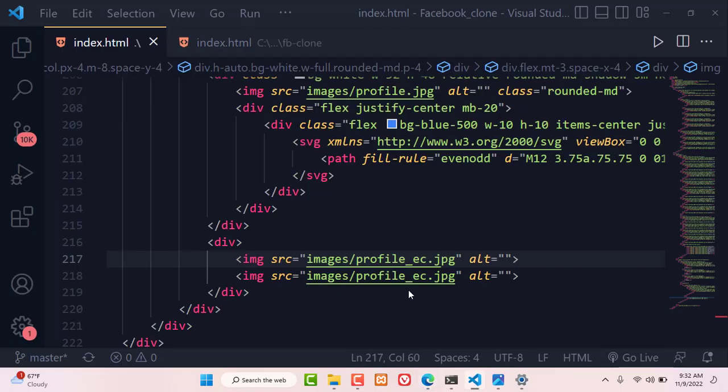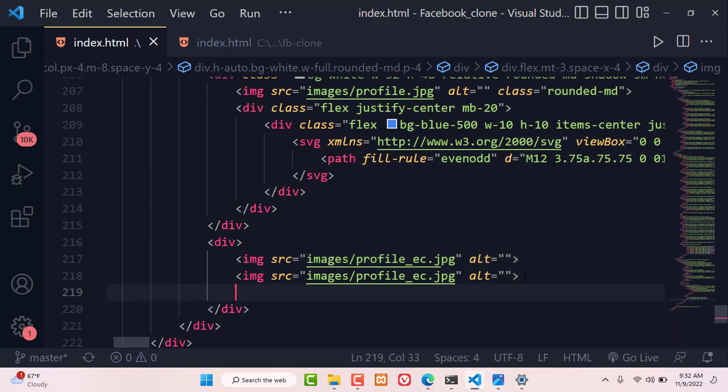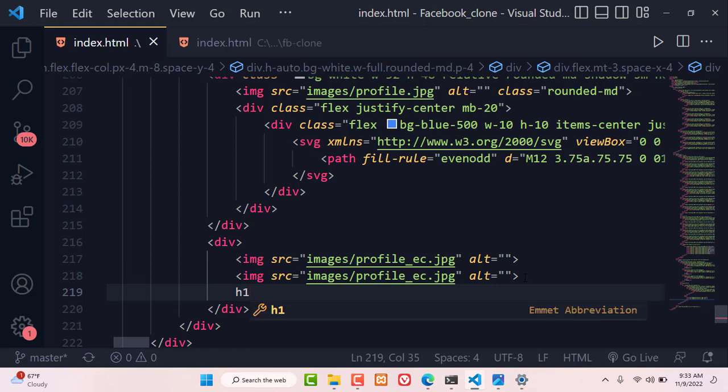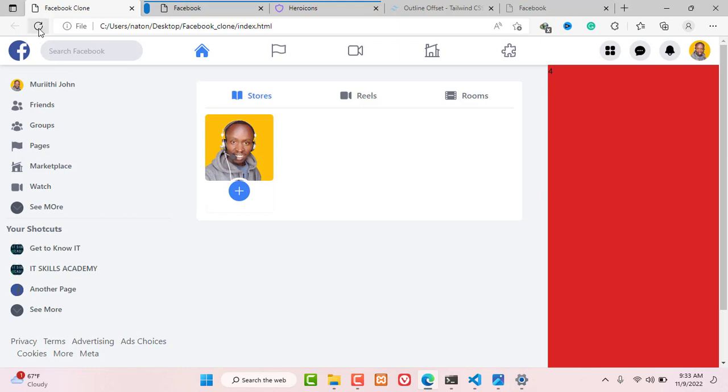And now below that, of course, we need to have the text. So just below that, I'll have that in an H1. Let's have that in an H1. This is the tag that is going to hold the name of the person who is sharing this story, and I'm just going to call them Mariana. Okay, so if you refresh that, then you're going to see something that looks like this somehow.